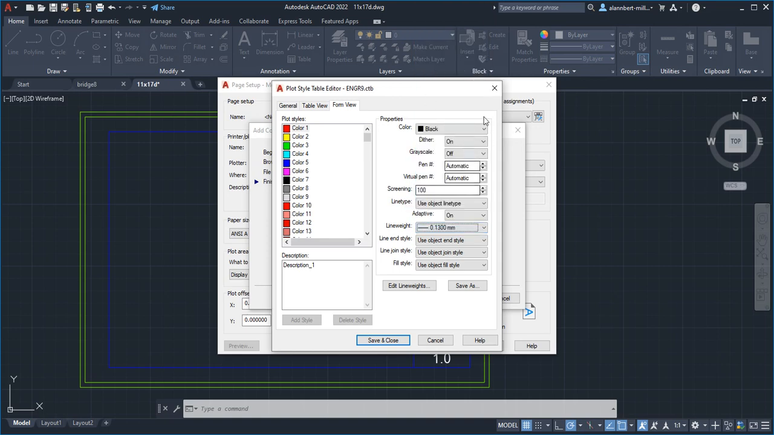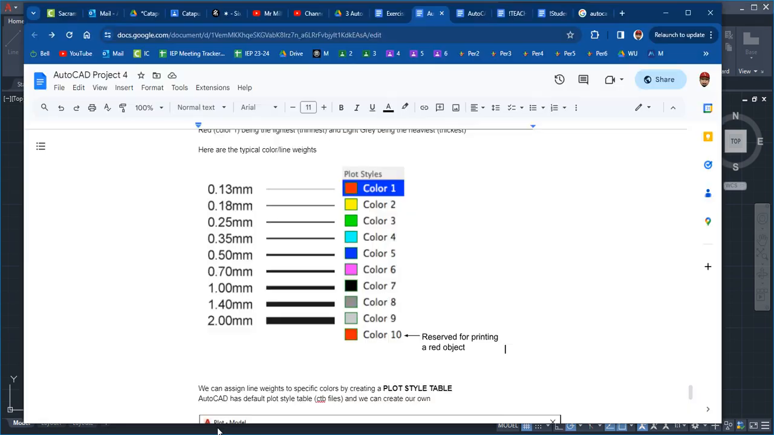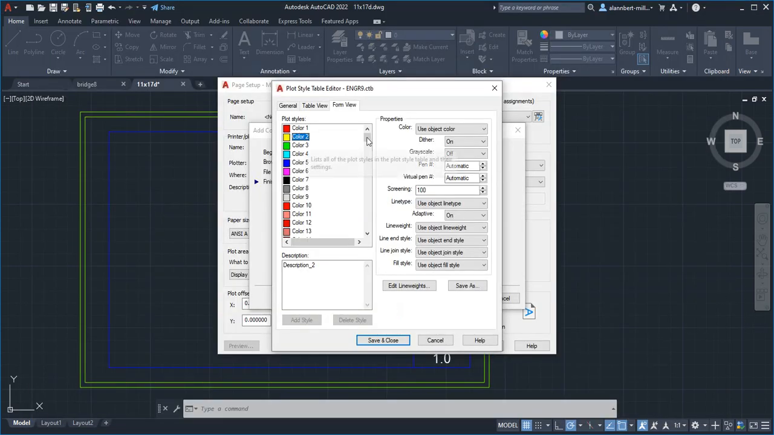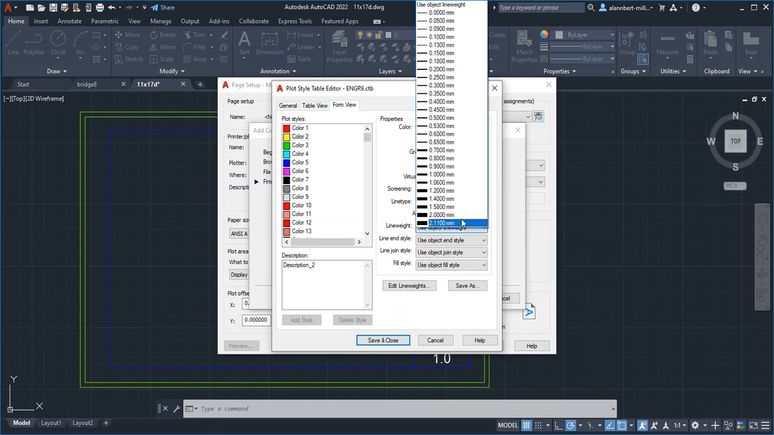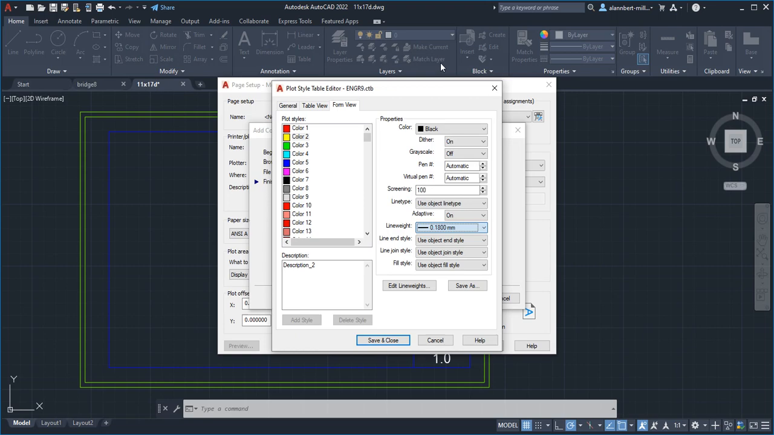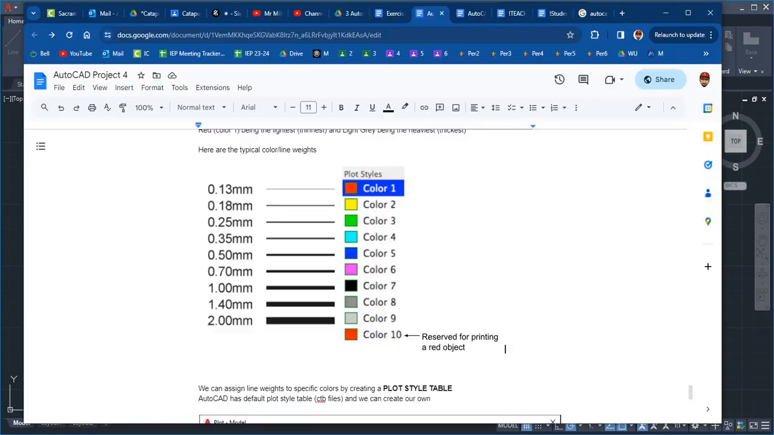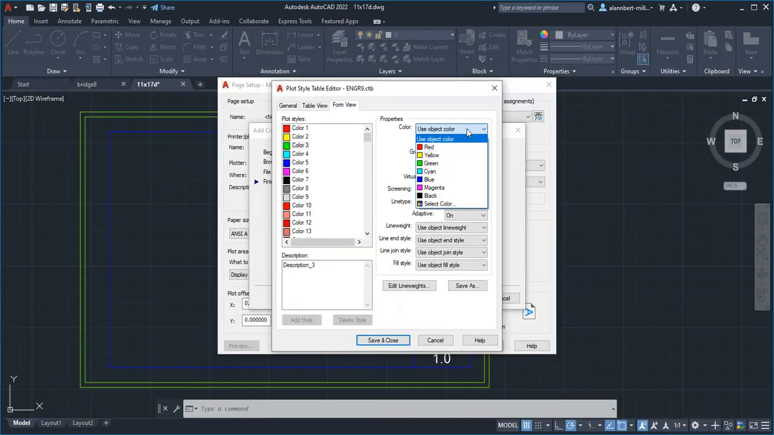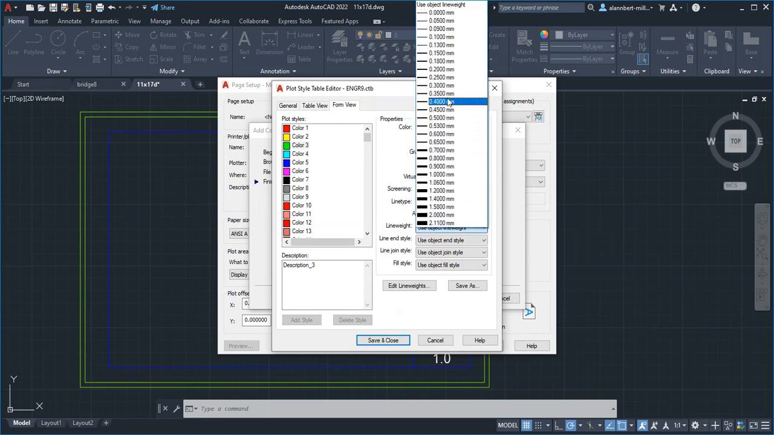Okay, and everything else should stay the same. Okay, and then you go to the next color, yellow, and color yellow is going to be 0.18. So color yellow, we want to print that also in black, and we want the line weight to be 0.18. Okay, so forth and so on. So green would be 0.25. Okay, so we want that to be black, and line weight is 0.25.